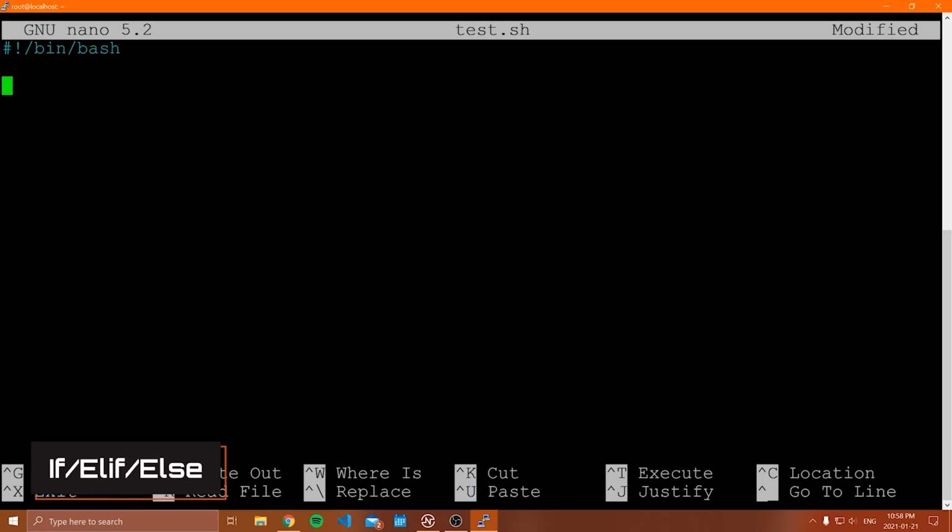All right, so I'm back. Something went wrong with my screen recording software, so I had to restart, but notice that I've emptied my bash script. Now what I'm going to show you is if, elif, and else statements.